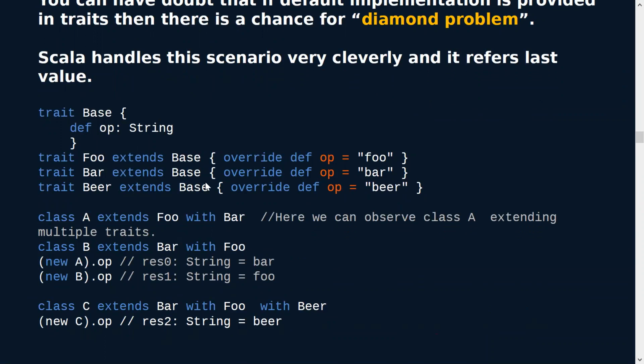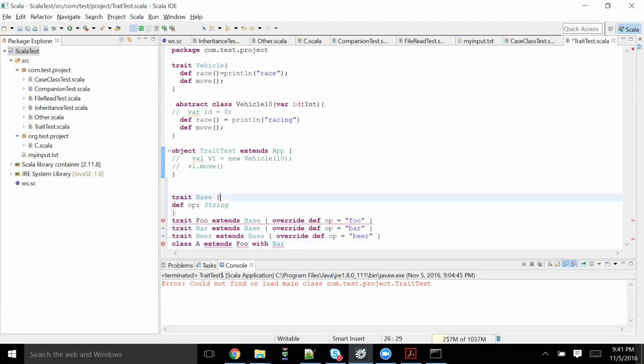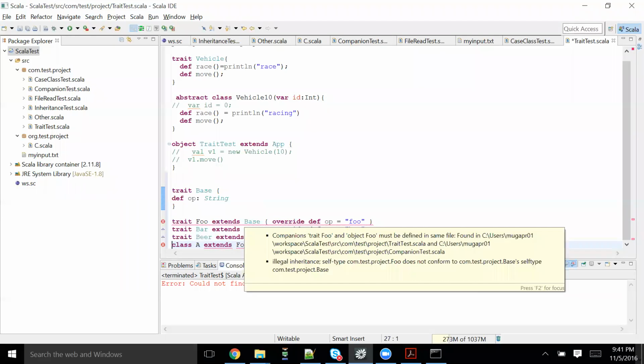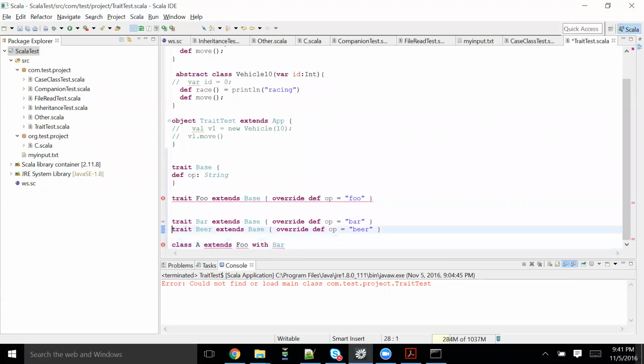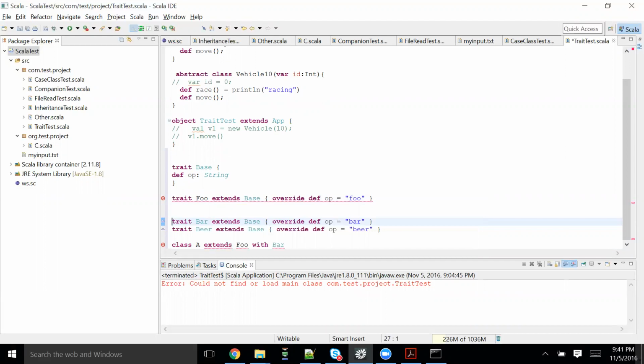So this is when you have the same functionality in more than one trait. Let's say I have trait base, and trait foo also declared extending base. Why is it just companion trait foo? Is there any class there? Object foo must be defined in the same file found in trait test class. So I think I might be having the same somewhere.